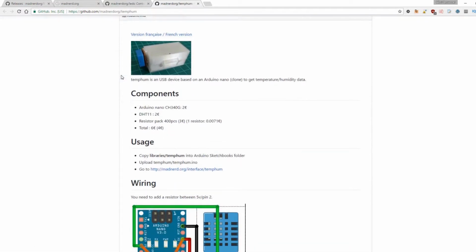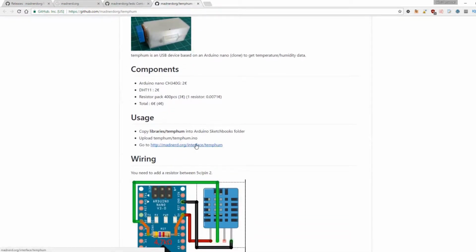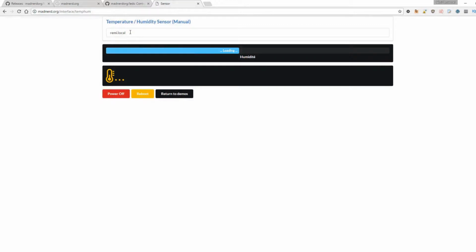Let's see our temperature and humidity sensor on a web interface. This interface is only a static HTML file. This means you don't need a web server to use it. You can change the IP address of your Arduino. Since our Arduino is plugged on your computer, we are using localhost, which is the default setup.